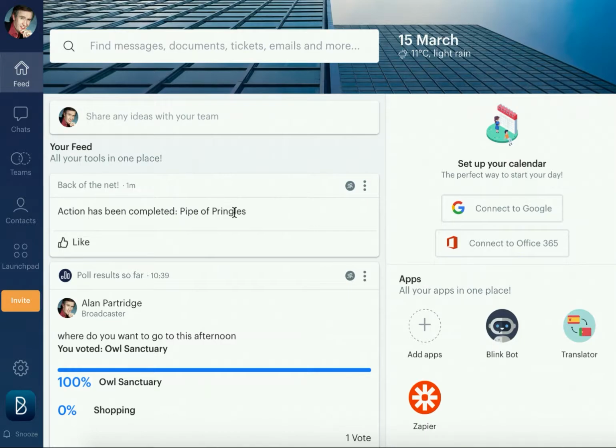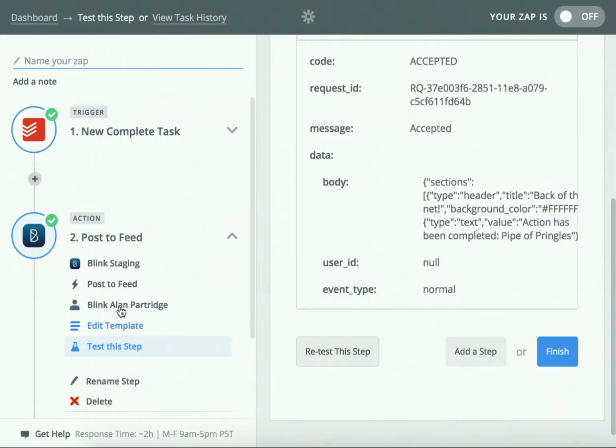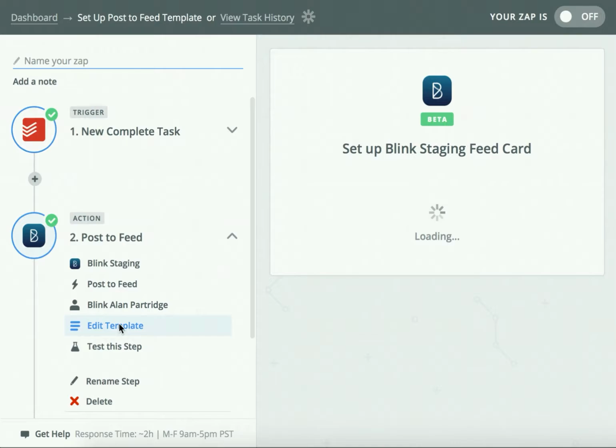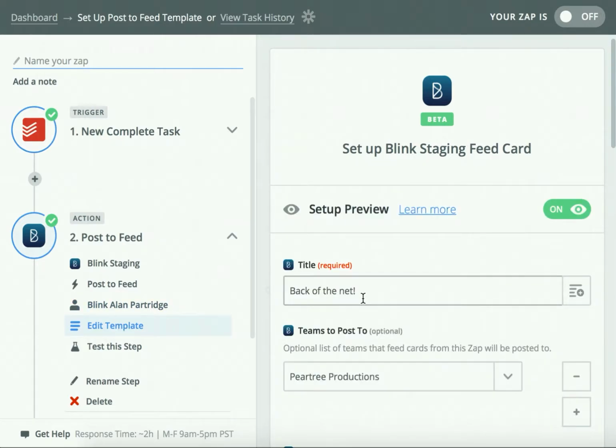So let's go back to Zapier now, and let's edit that card, change what it looks like to make it look a lot better and give it a bit more use. So if we head back to this section here, you can see this is where the action is, and this is posting to feed. So if we click on Edit Template and go back to Template, let's do 2 or 3 more things to make this card actually useful in Blink.